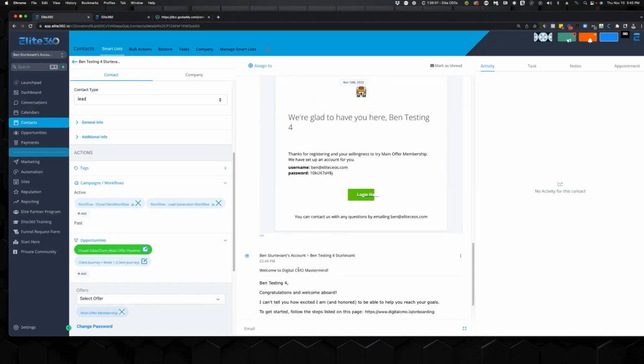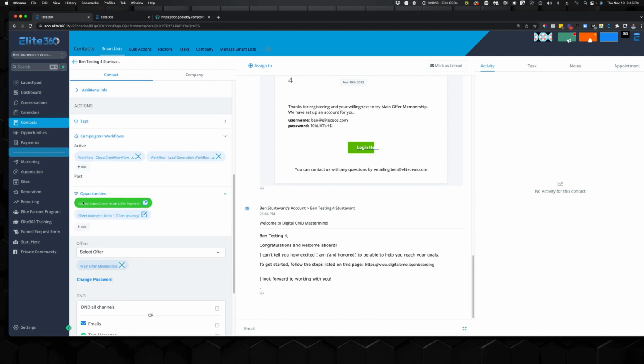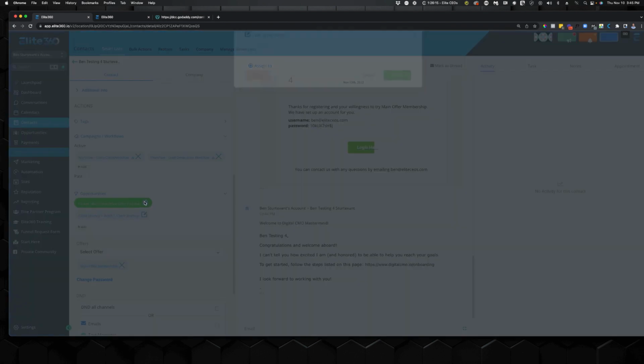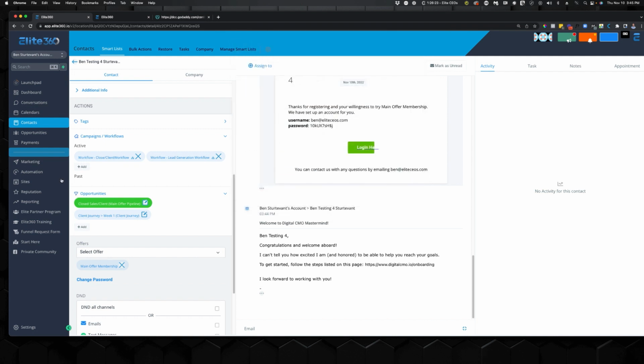And then here's the welcome email that they're getting, as part of it. And then over here, all this stuff is automatically done. So like the sales pipeline, you're going to see them in here and see this 10K. That's the value. You can change that to whatever you want. And this is all done automatically.